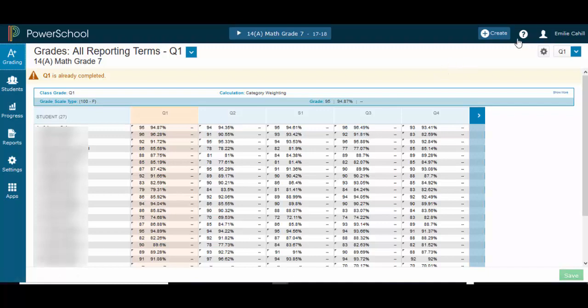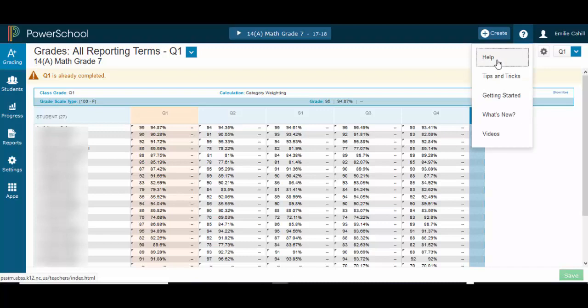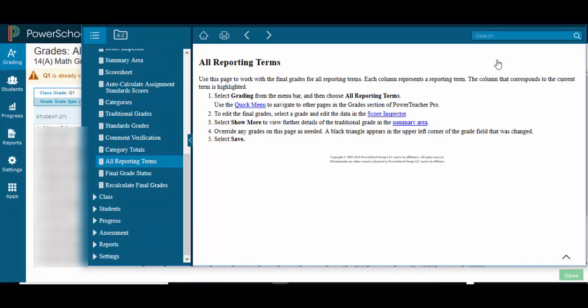You can easily access help on any page by clicking on the question mark at the top and choosing Help. The window that opens will only have help that pertains to the page that you're on.